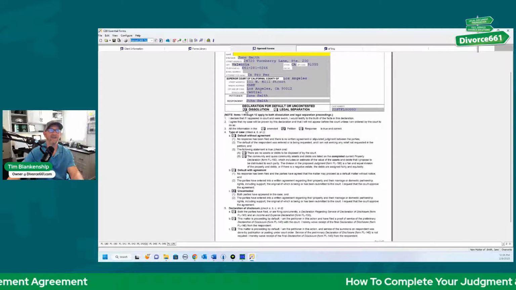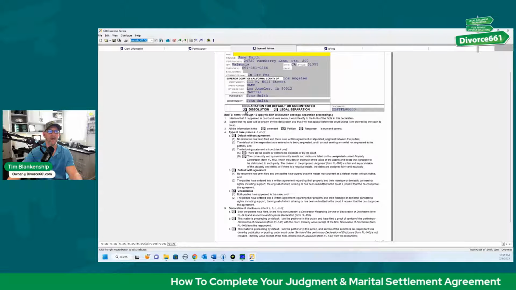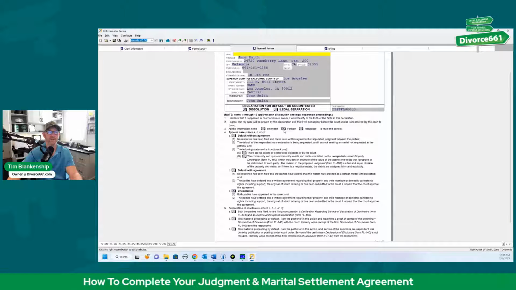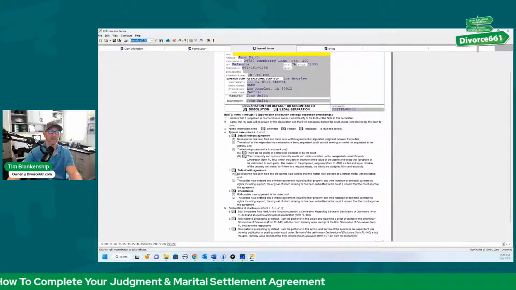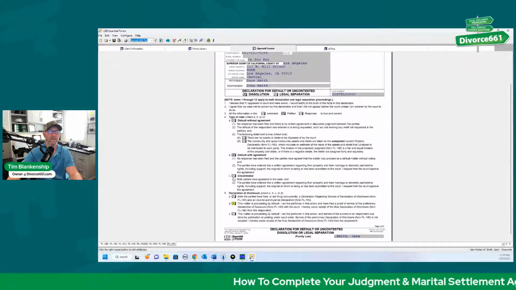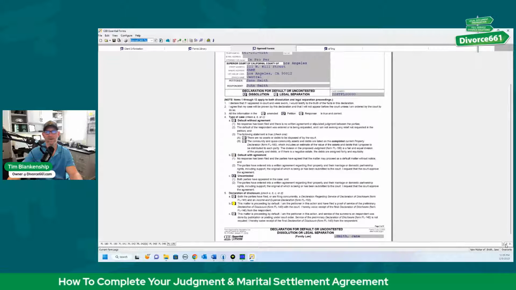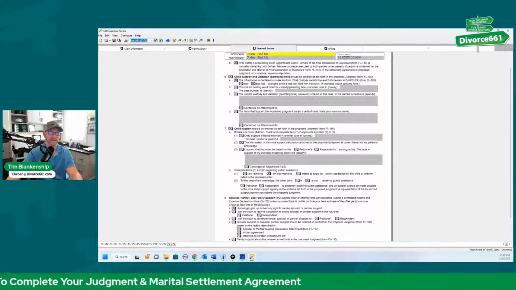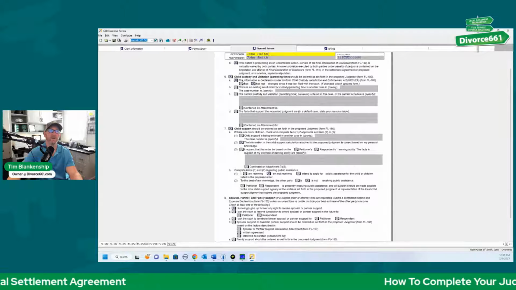Okay. Declaration for default or uncontested. I'm going to try this again. Mark the default box. All the information in the petition is correct. You're going to mark whether it's default or uncontested. If it's default, you want to match it up here. The matter is proceeding by default. If you marked uncontested, which means a response was filed, you're going to mark the matter is proceeding as uncontested up here. Child support and custody, you're going to mark the information has not changed.